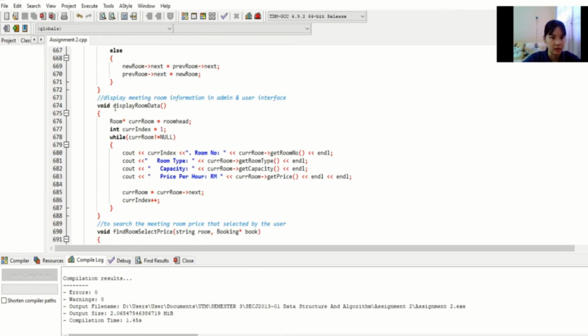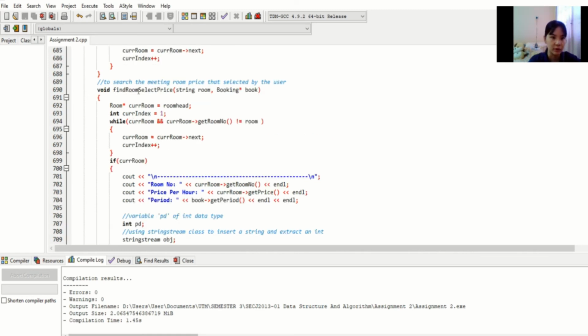And the next function in the room list class is display room data, which is used to display the meeting room information in the admin and user interface. It is the same. The current room node is equal to the room head, and the current index is initialized to 1. So while the current room node is not equal to null, it will get the first element in the room list file, and after that, the current room node will point to the next node, and the current index will increase. It will continue to get the meeting room information data until the node is pointing to null.